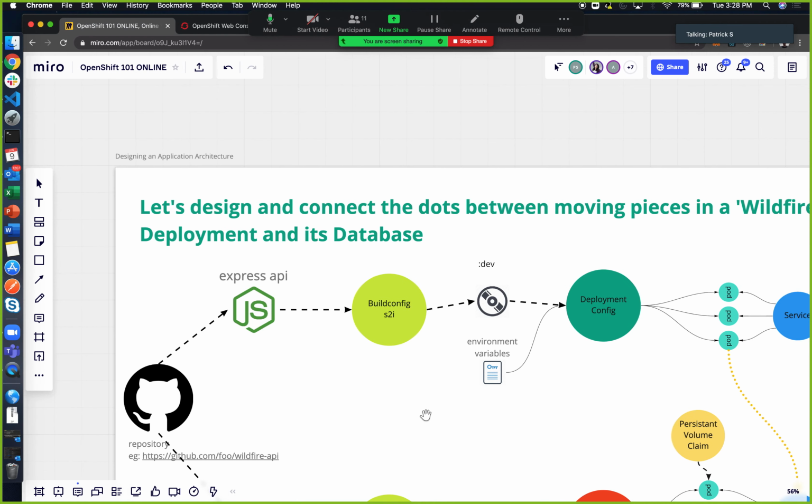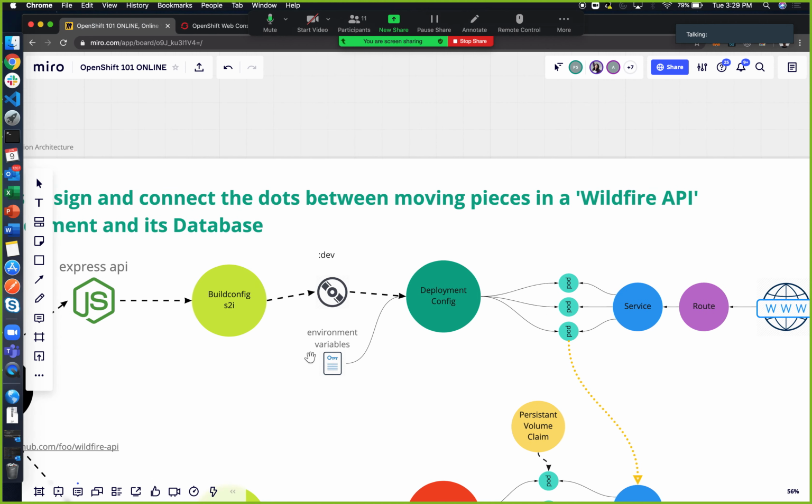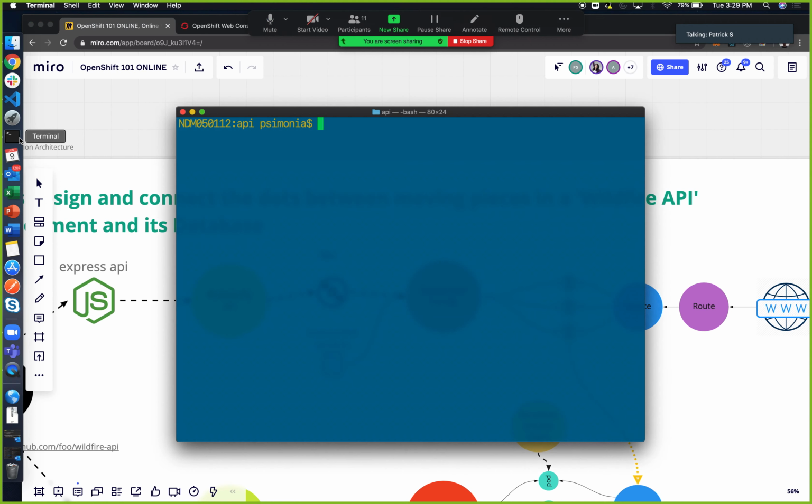We're going to be creating an S2I build. Then we're going to be referring to the image stream tag that build creates in a deployment config. We're going to pass in some environment variables, and that's going to create some pods. And of course, we'll create the route and service as well. So let's start off with that first stage, that S2I build.